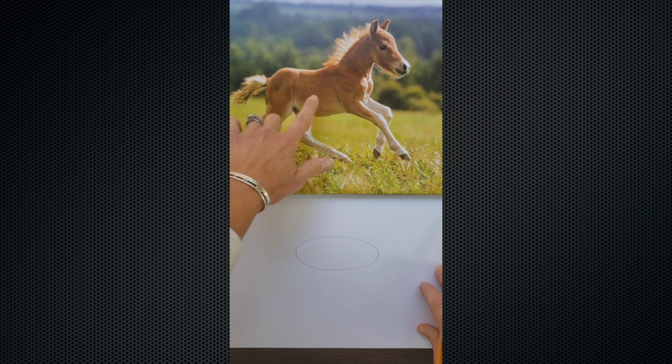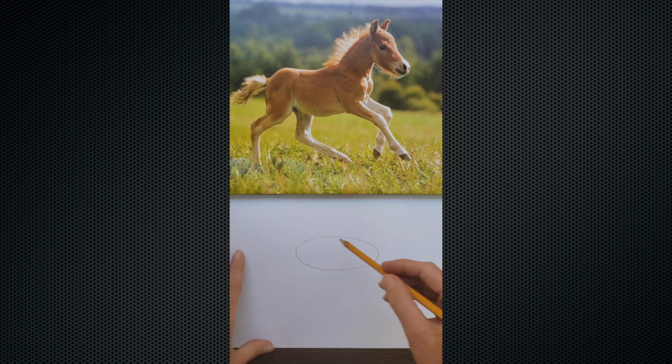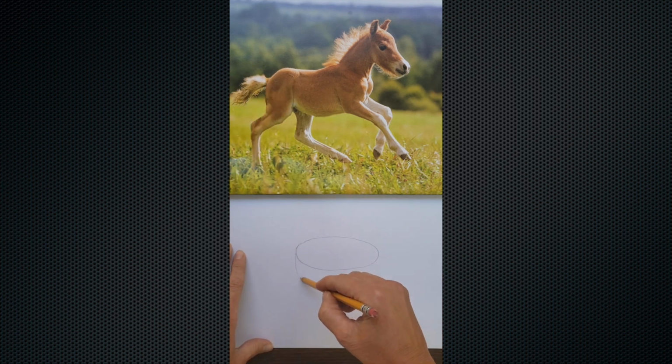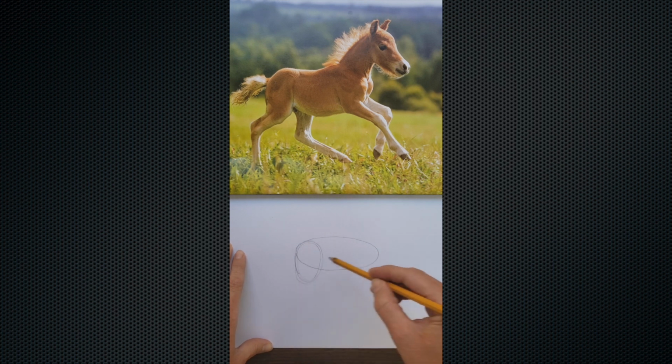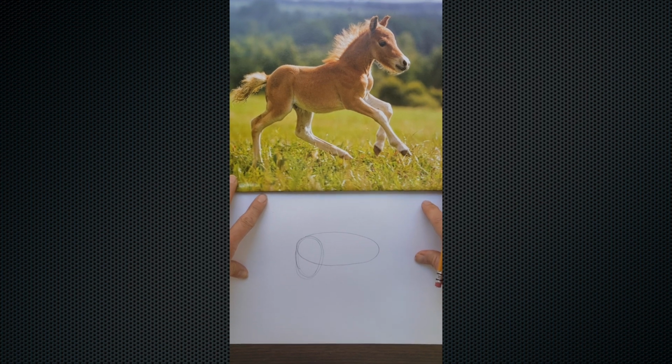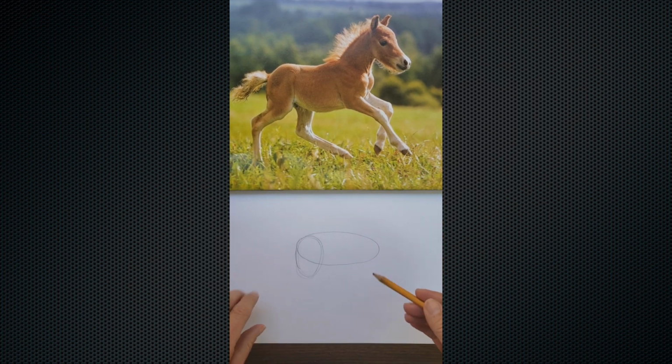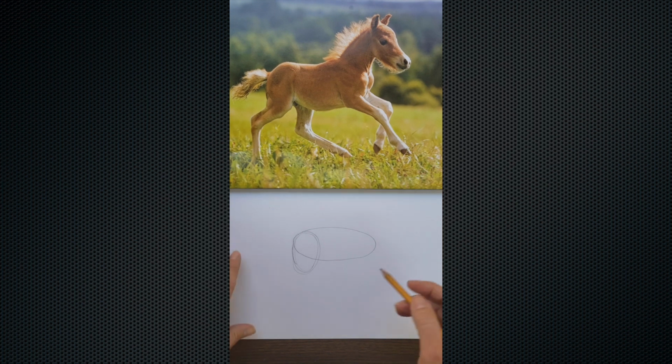Next, I'm going to look at some other areas. I'm going to start with his back legs first. I see kind of an oval shape here, so I'm going to add an oval shape, and that's going to be kind of like his thigh or his hip. Oval. So I'm starting out with just making a bunch of shapes, and those are going to be my guidelines. And later on, I'll erase some of those lines and really make it look like a realistic baby horse. But for now, I need all these little shapes to help me.